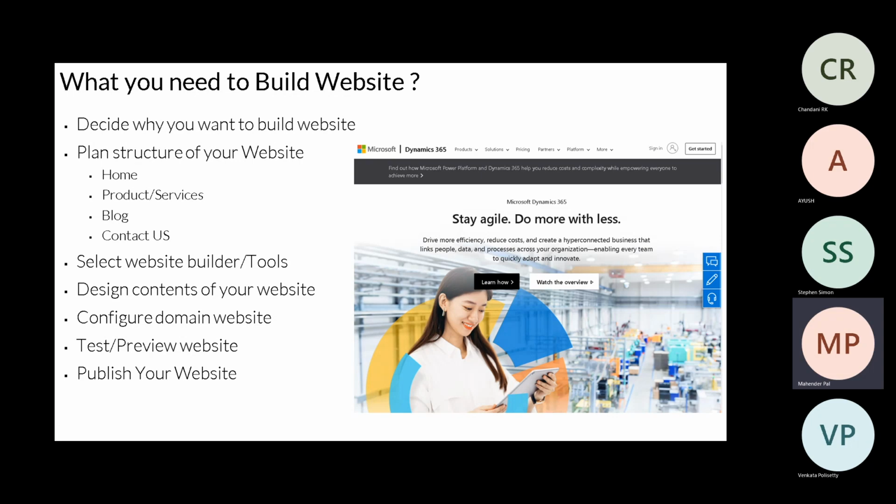So we discussed the main thing here, that first we need to decide why we want to build our website. Okay, this is an example of a Microsoft website. You can see that this is basically a Dynamics 365 website example. They are showcasing what Dynamics 365 is about and what you can do. I have just captured the top screenshot only, but you can see they are showcasing their product capabilities, what features are there and what you can do with Dynamics 365.